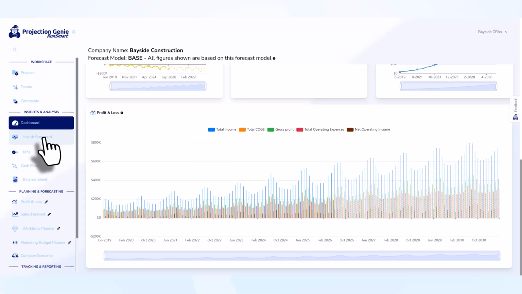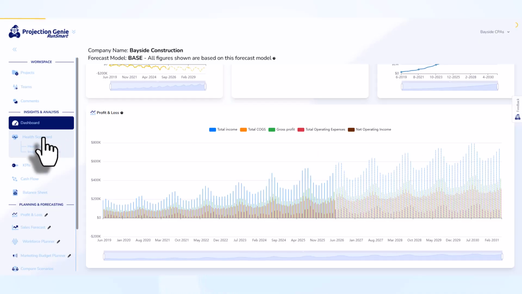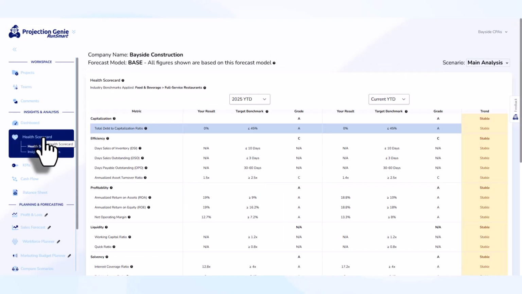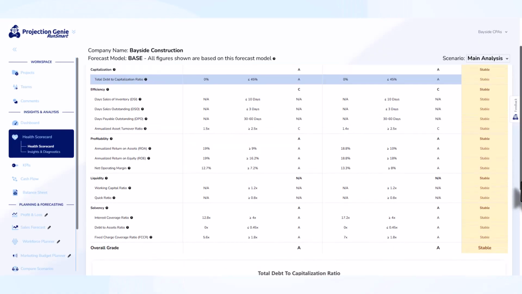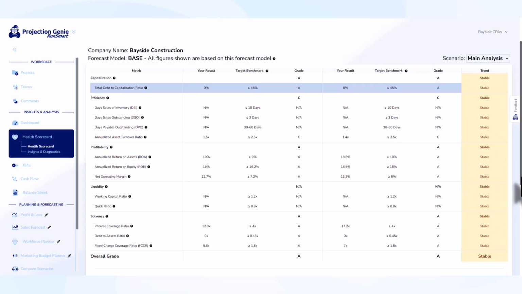Now let's quickly dive into the health scorecard because this is an area of the platform that you'll be using the most with your clients. The health scorecard is structured by 5 different categories: capitalization, efficiency, profitability, liquidity, and solvency. Within these 5 categories are 13 KPIs that we use to grade your clients based off of the industry that they're in. You'll see their results, the target benchmark, and their grade.